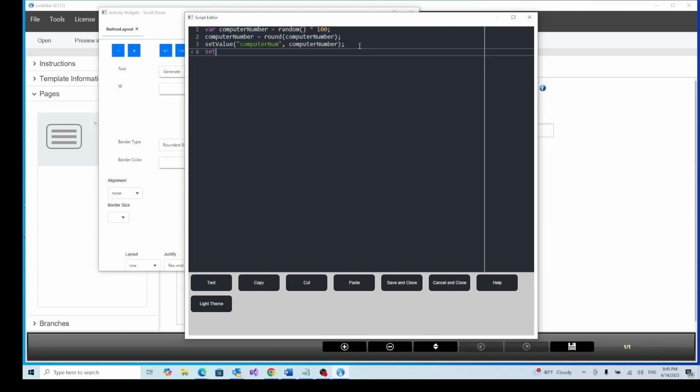Lastly, what we want to do is create a variable called tries, which will store the number of attempts on the part of the player to guess the right number. We'll initialize that to 0.